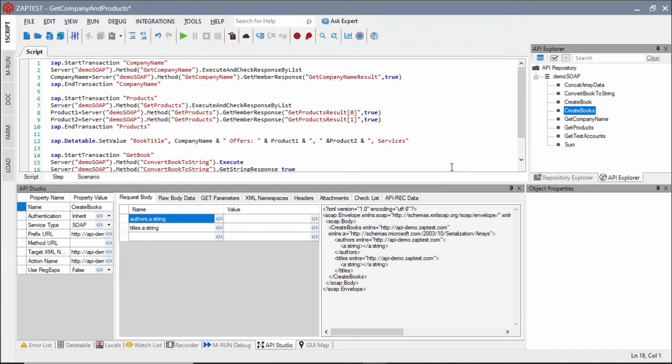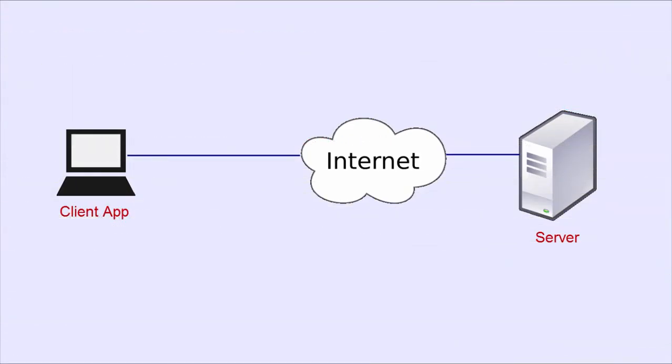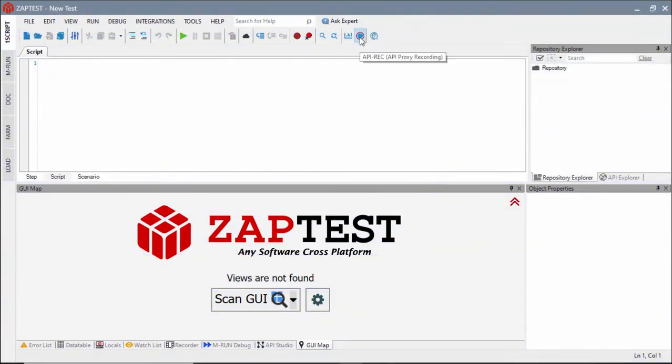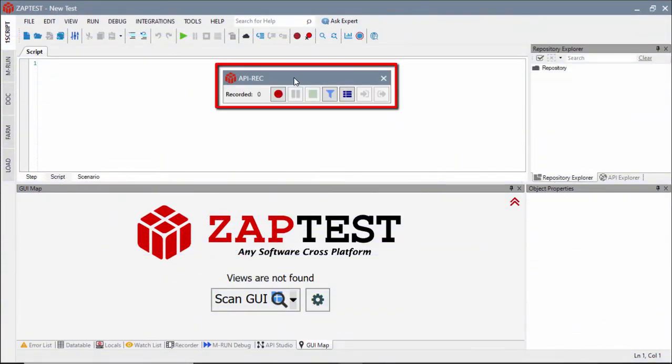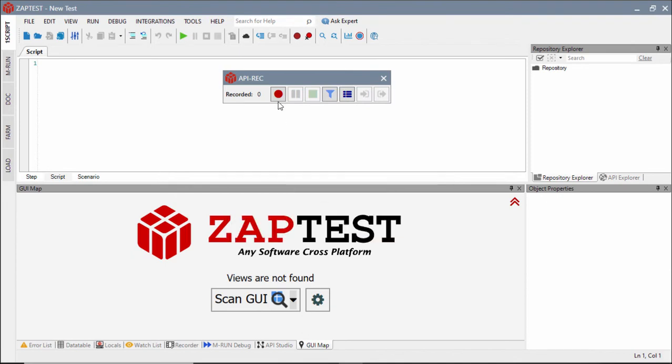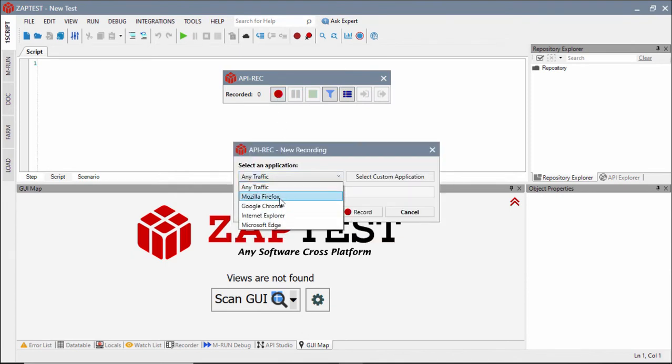Alternatively, test scripts can be generated automatically by capturing and processing clients' communication. ZAPTEST provides the API proxy recording tool to record live traffic during users' interaction with a browser or any other client application that uses HTTP protocol. Users can configure filters to log only desired requests and define transactions to group logical steps during a recording session.